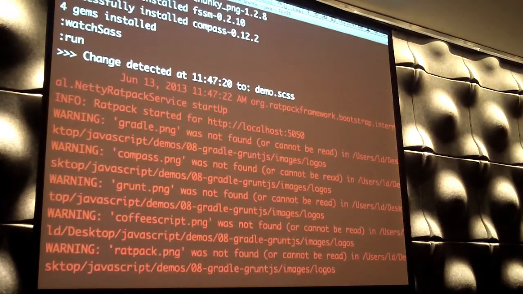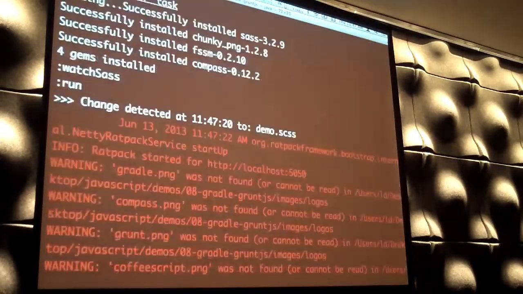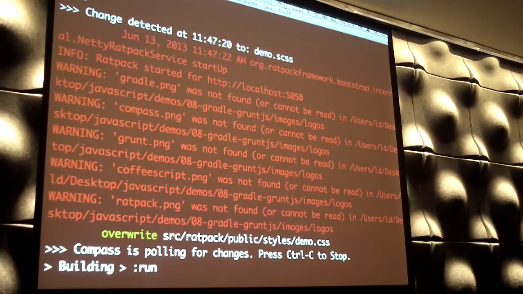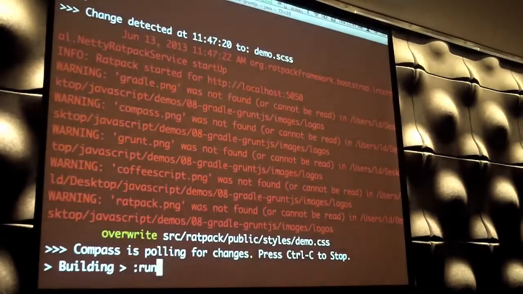Where did it go? We should have seen a URL pop up here somewhere. Okay, it's up and running. Not sure where the URL went.